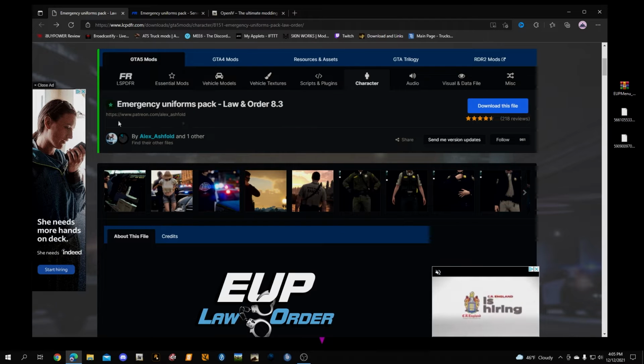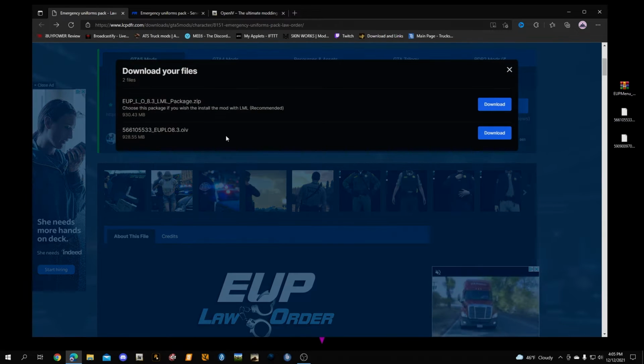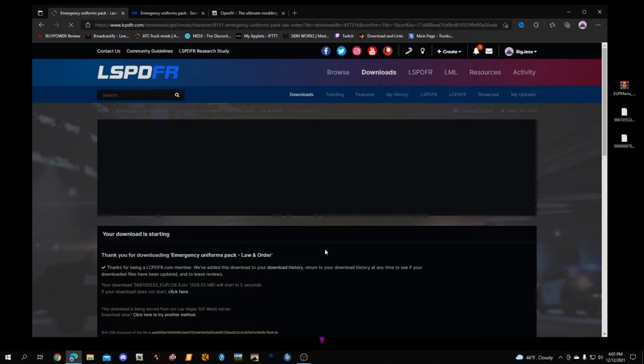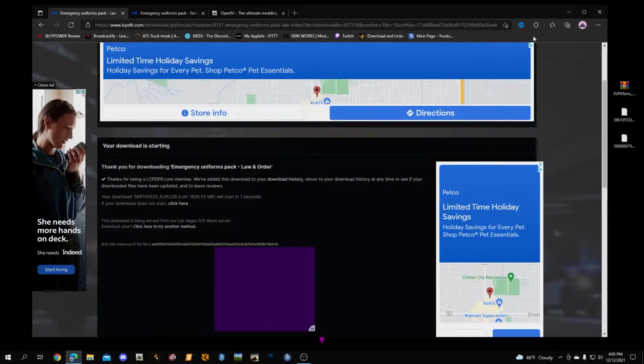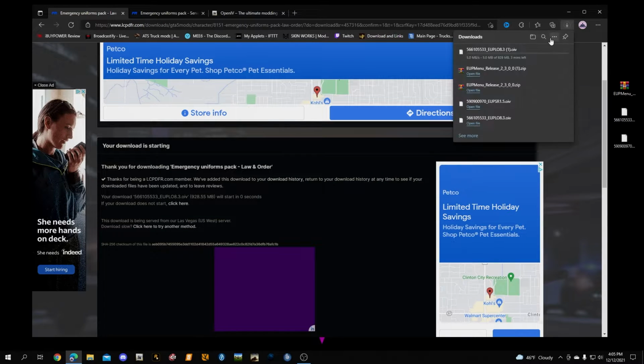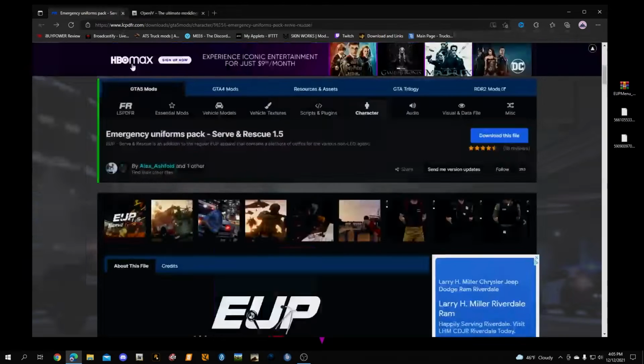Okay, next we're going to need the Emergency Uniform Pack Law and Order. Go ahead and click download for that one too. Here we're only going to be downloading the OpenIV file, the OIV file. Click that, and again, that should take you to this page. I'll let it run even though I have them downloaded. This one might take a little bit of time. I'll go ahead and delete these. I'm going to stop that one. Sorry, I've got it downloaded. Just let that download and we'll be done with that one.